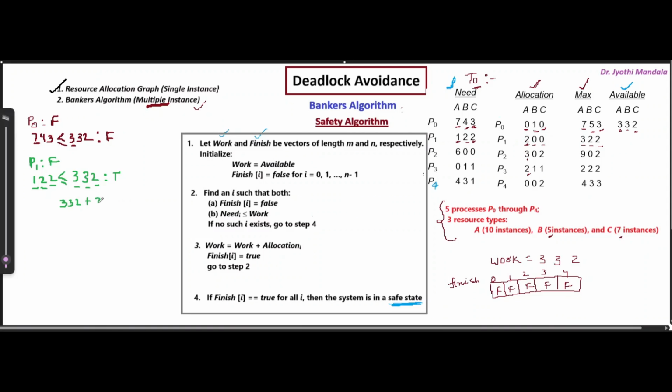Allocation of 1 is 200. That has to be added to work. So how much is it totally? 3 plus 2 is 5. Now it has been changed to 5. And then 3 plus 0 is 3, and 2 plus 0 is 2. So now work has been updated. And then what we need to do? Finish of i has to be made true, so in our array also, let us make it true.